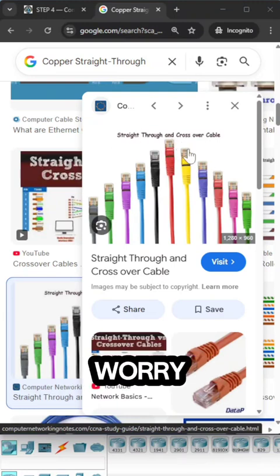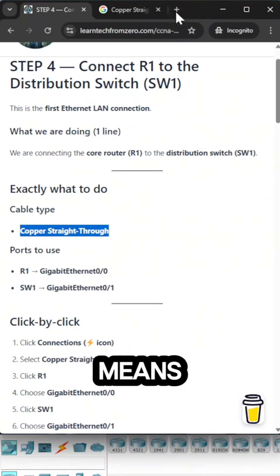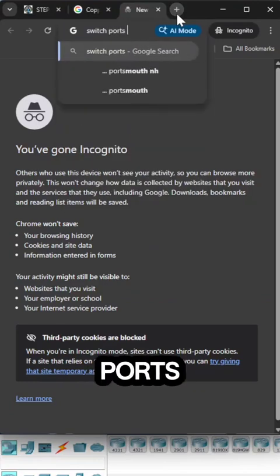But you don't have to worry about this too much in this modern world, because of the feature I mentioned earlier, auto-MDIX. This fixes the issue, so any cable works between any of the devices. This technology is implemented in all devices, so you don't have to worry about straight-through or crossover cables. Okay, so for the ports to use on R1, we will be using R1's Gigabit Ethernet ports. When we say Gigabit Ethernet, it means, let me just switch ports.